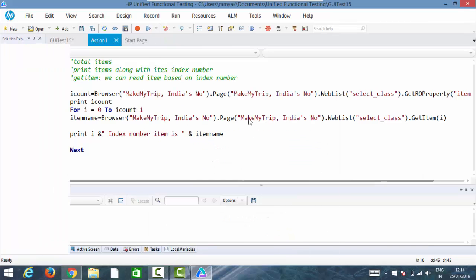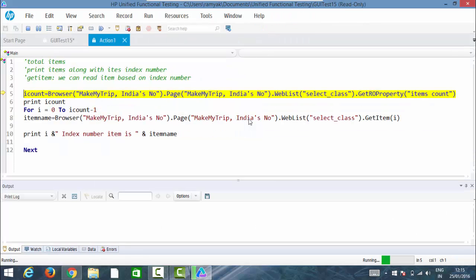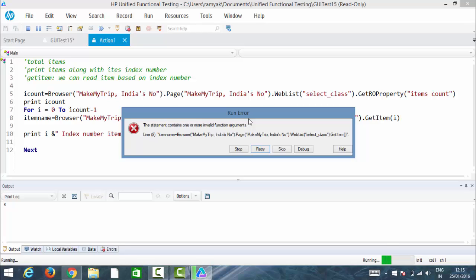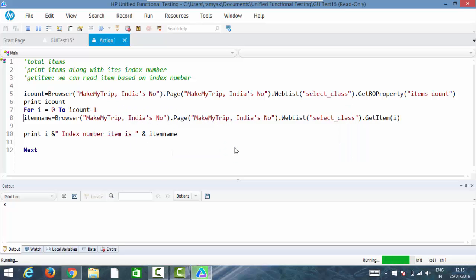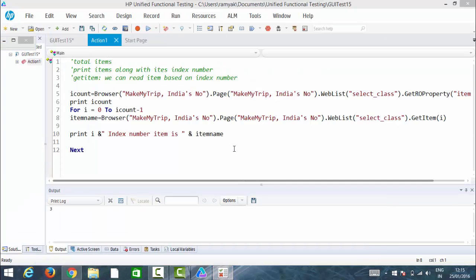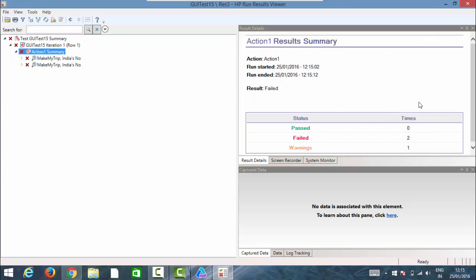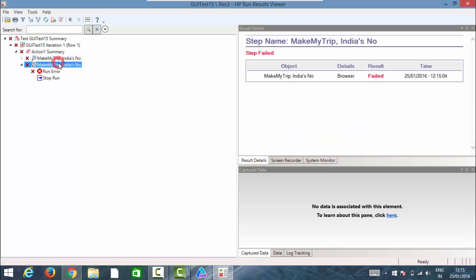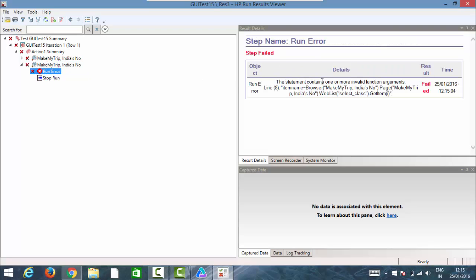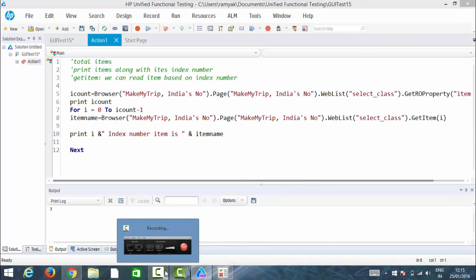Let me run this. So first it will print how many items we have. It's throwing up some error in a certain line. Let me stop this. Let us have a look at the message. It's saying that it has some invalid value argument. Let me fix this.